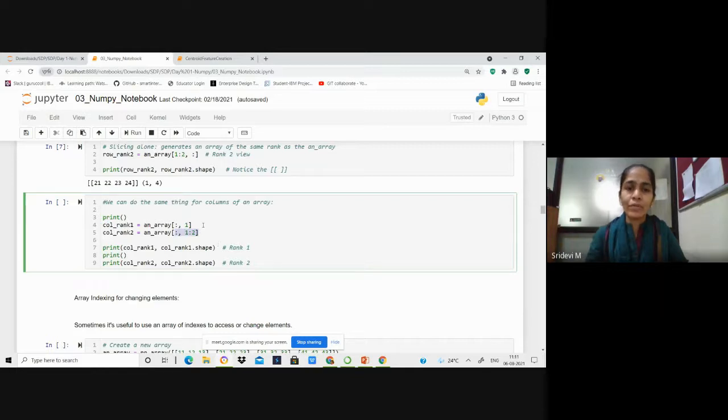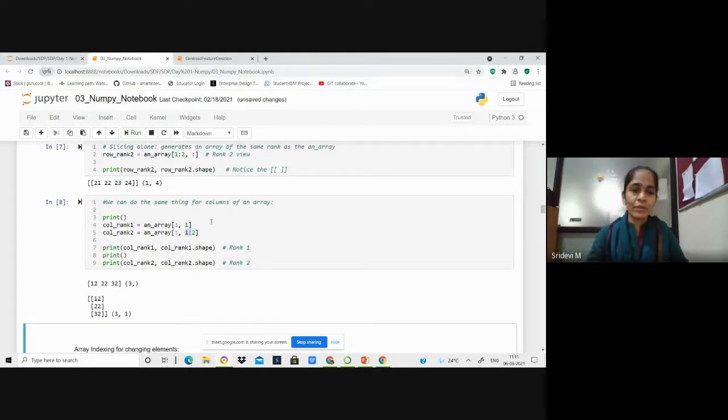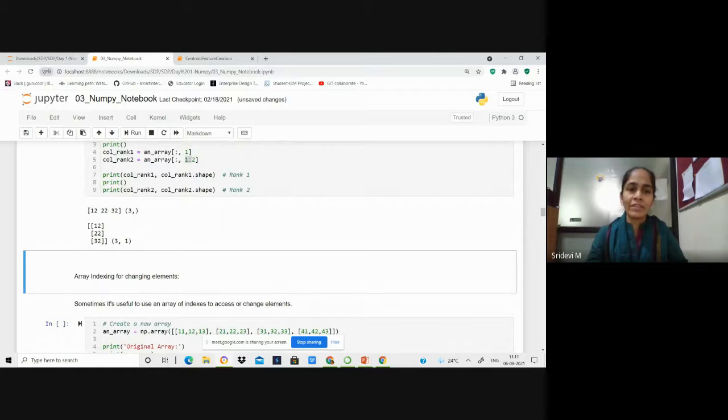So when you want to refer to that sliced out array as a rank 1 array, you give an index number. If you want to refer to it as a rank 2 array, you give slicing in both the index numbers. Okay, so this is the difference. You can notice the difference very clearly. In the first case, 12, 22, 32 is extracted, but the shape is just 3 comma, indicating rank 1 view. And in the second case, the same data is extracted, but in a rank 2 view, making the dimension 3 comma 1.